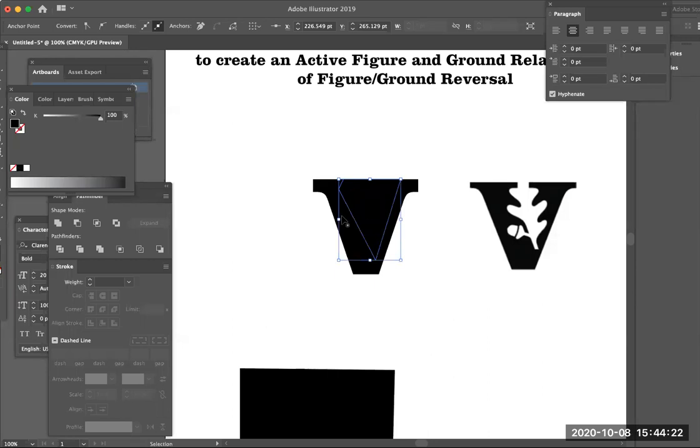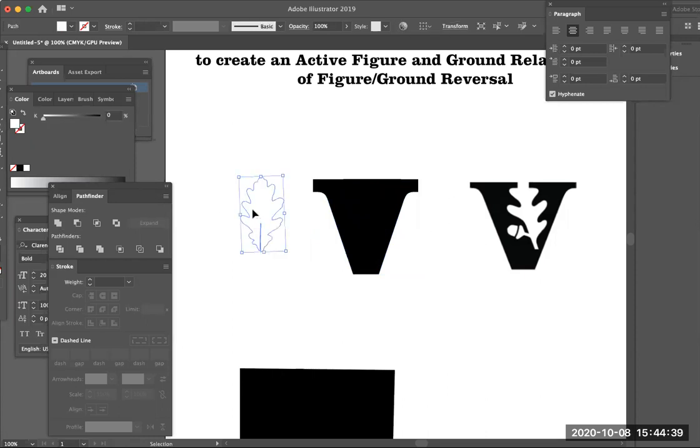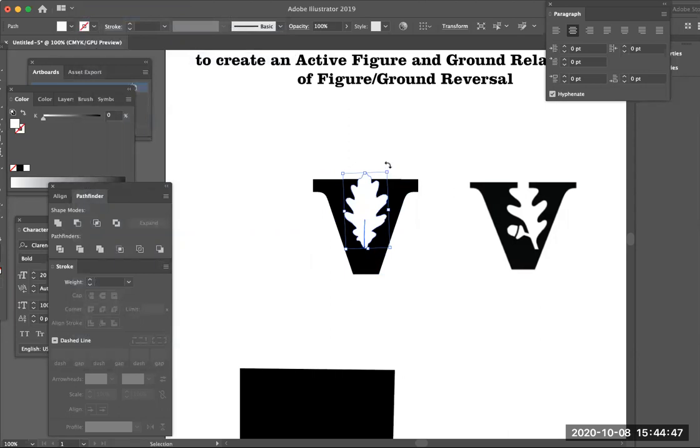It's overlapping the V shape. So I'm going to select both. I just marqueed around so I have both the black shape and that one. And I'm going to use the Pathfinder to put it together. Now it's just one solid V kind of thing. So my leaf is hiding over here someplace. I'm going to bring that over. Bring it to the front. Rotate it slightly.